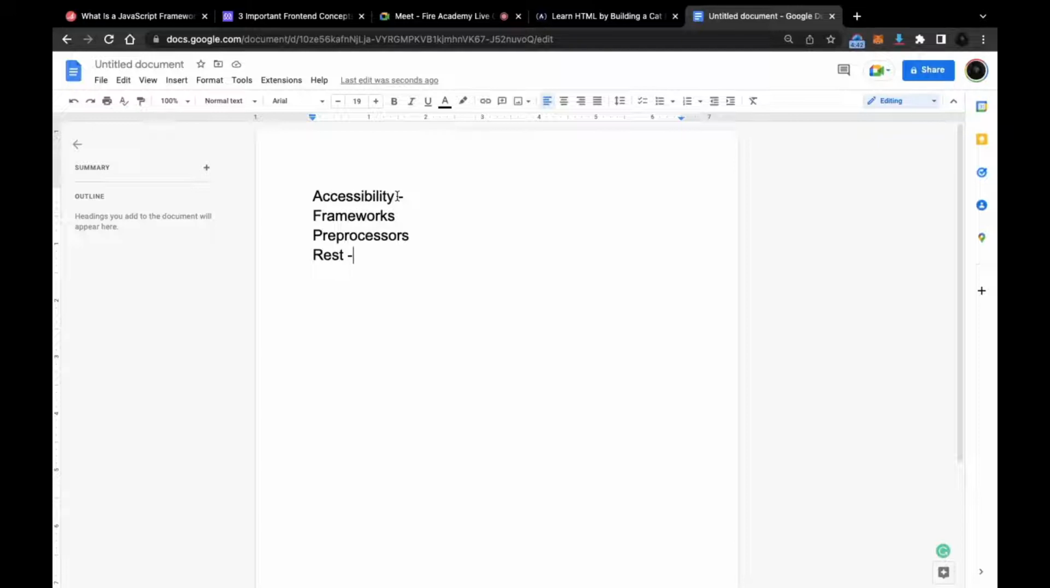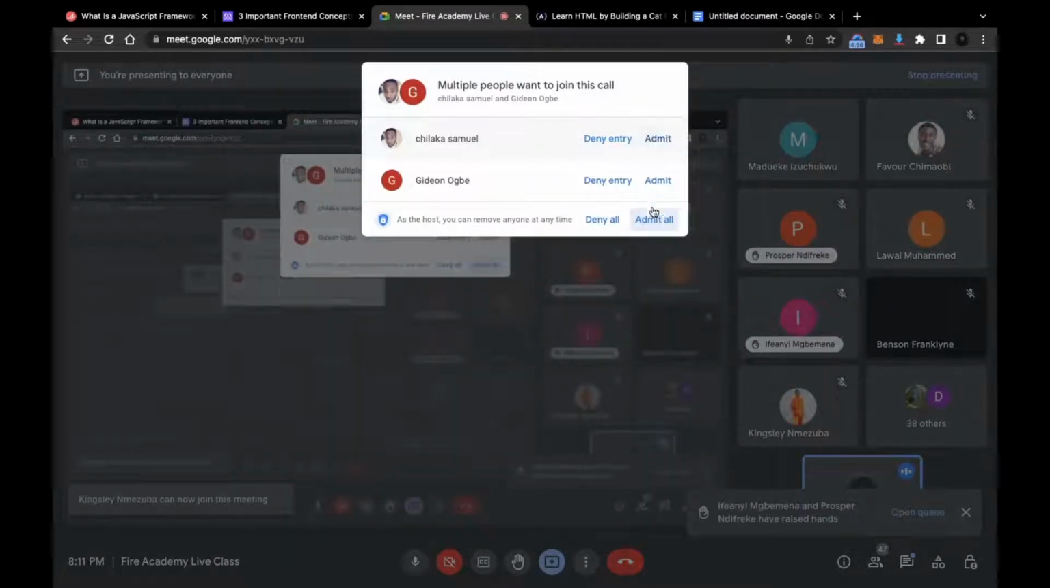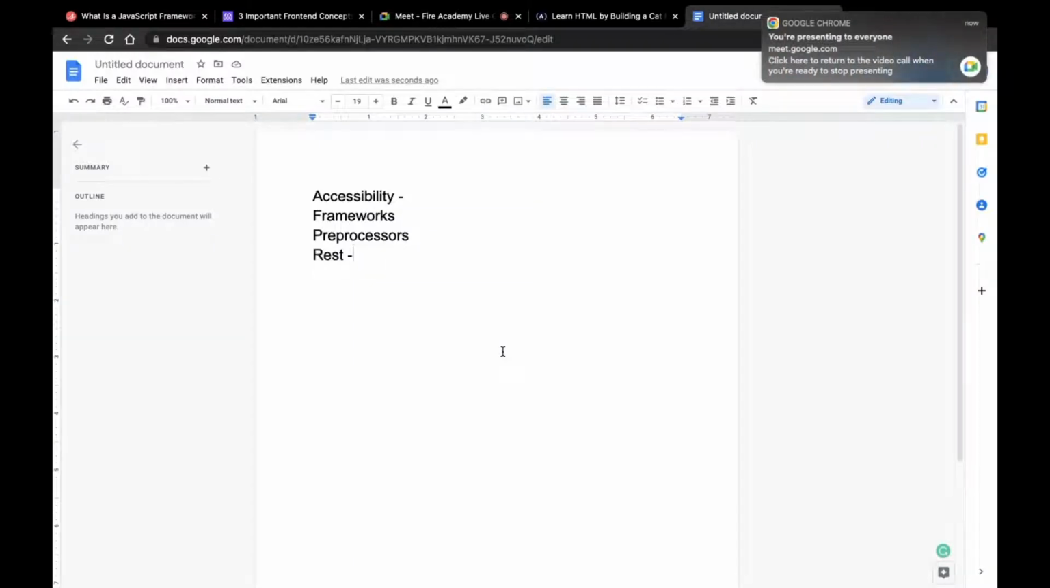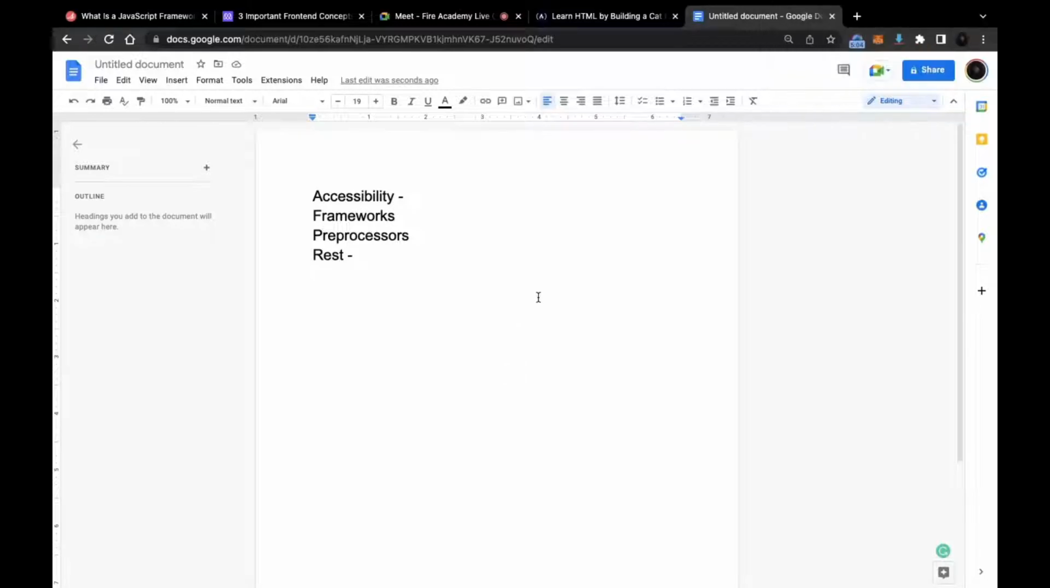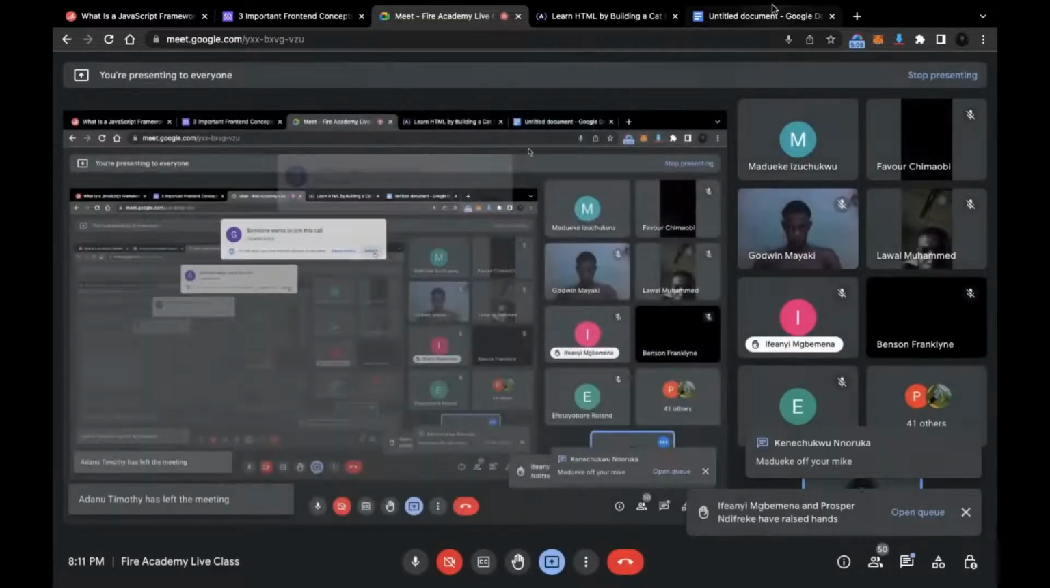So there are ways that allow you to build for them so that they will be able to use the internet. And that's what we call accessibility. Later on, we are going to be learning about all of that, but I just want you to have all these things in mind and know that these things actually exist.